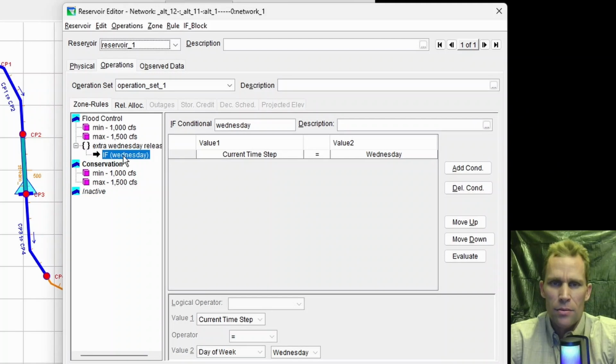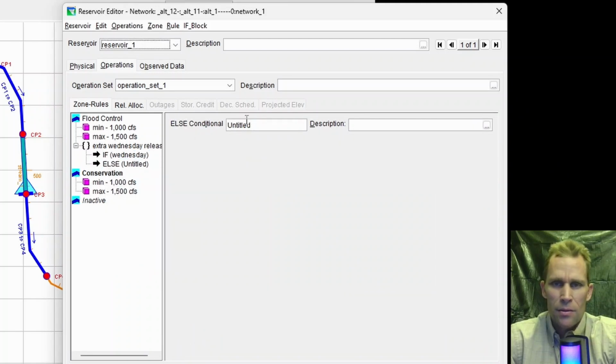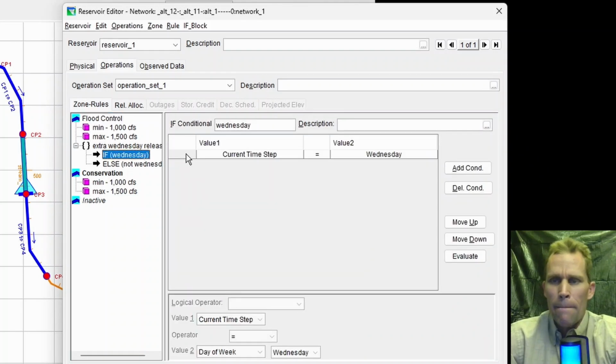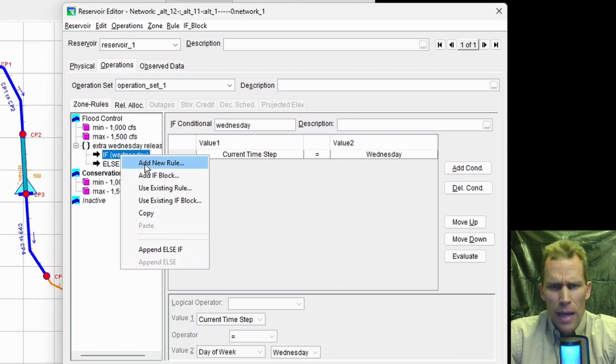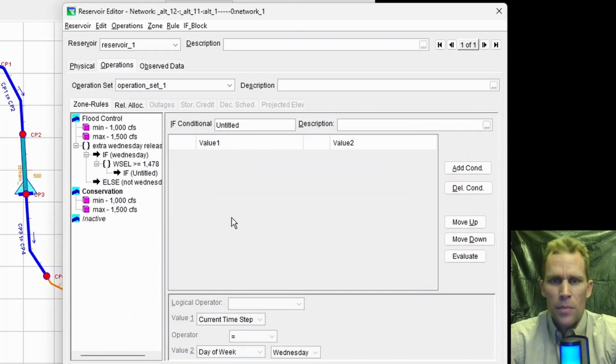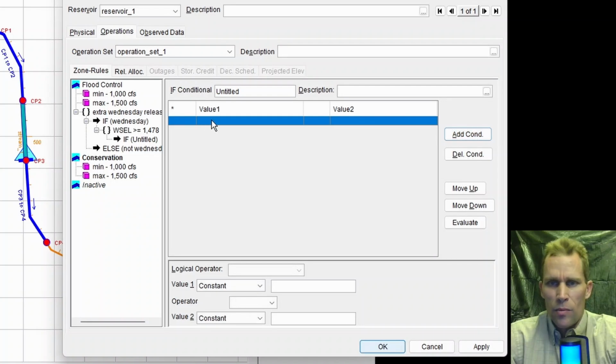So if Wednesday, that's cool. Let me go ahead and append an else. So this will be not Wednesday and apply. And then if it is Wednesday, I need to determine if the current water surface elevation is above or below the guide curve. And instead of the guide curve, let's just make it a little bit less, like 1478. So let me go ahead and do add if block, and then I will say water surface elevation greater than 1478, and then OK.